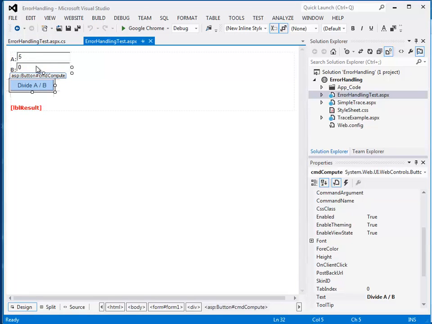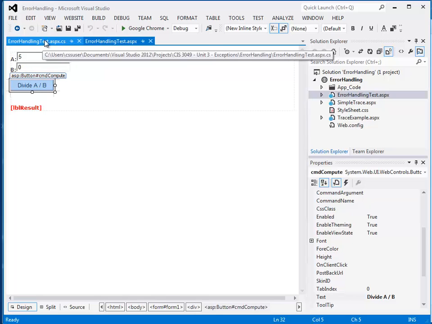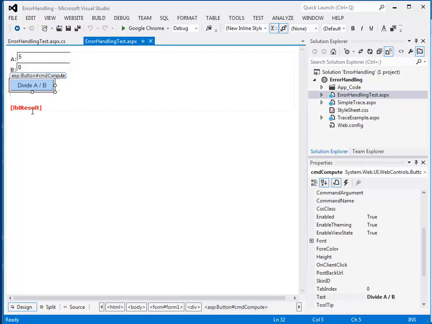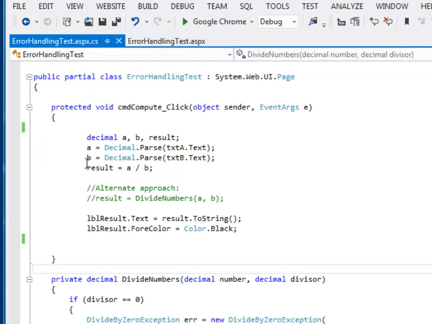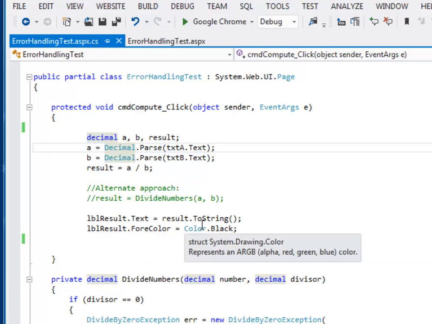So here are the two text boxes and a button that divides one by the other, and again, if we put in a 0 in one, we'll get an error message. An exception will be raised, not just an error message. And we have a little label where we can display some information about that exception. So again, we're just grabbing the two values, dividing one by the other, and we'll get an error.